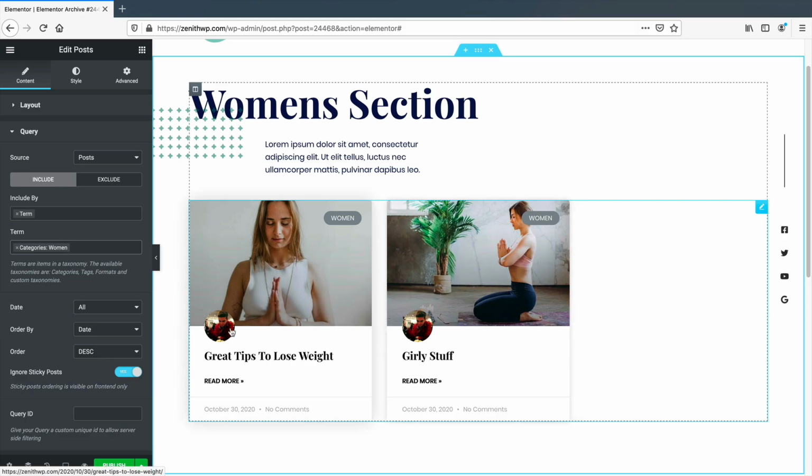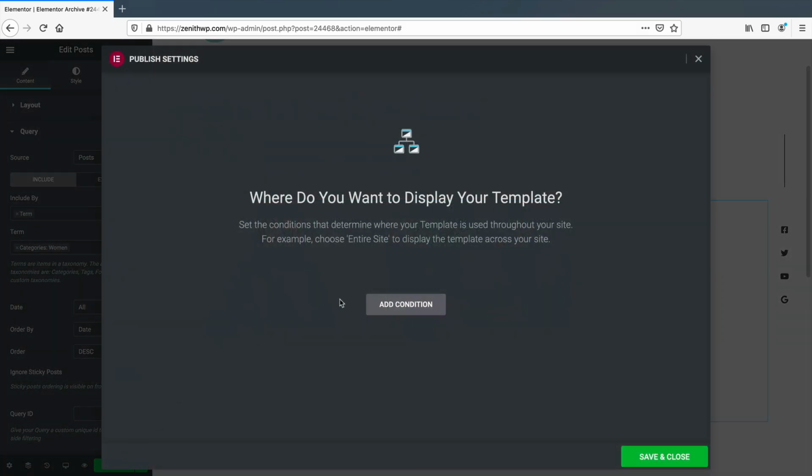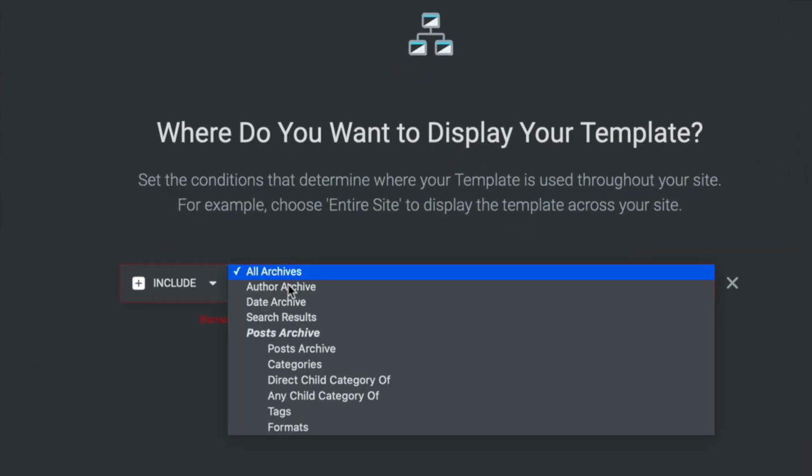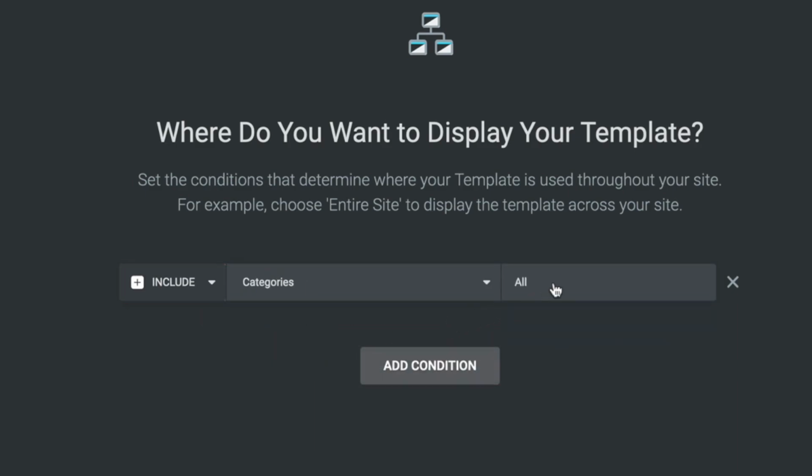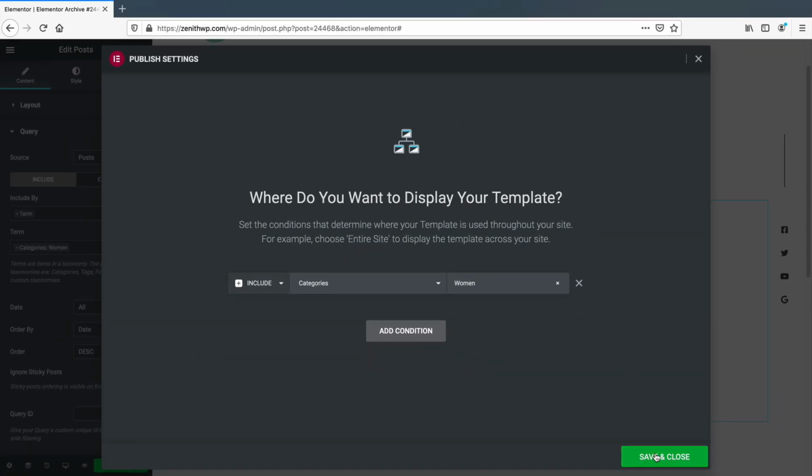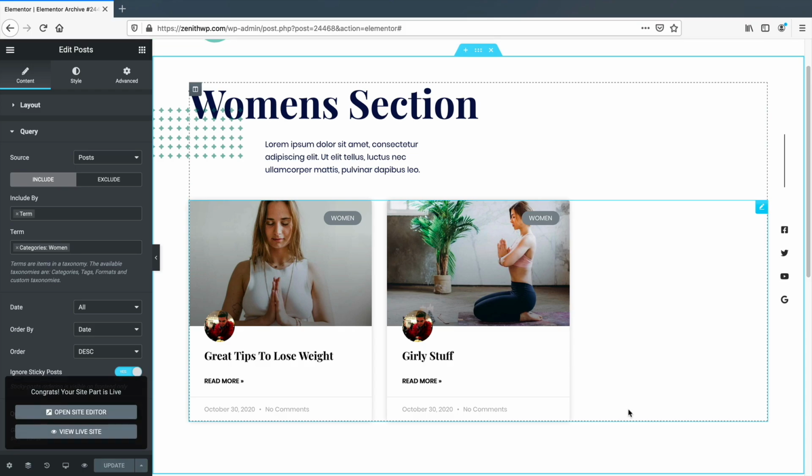So now that I've done that, I will click on publish. And under add a condition, I don't want to put this under all archives. I want to put this under categories. So this is going to be for the women's category. So I'll put it under women, and there you go. And I'll click on save, and there you go.